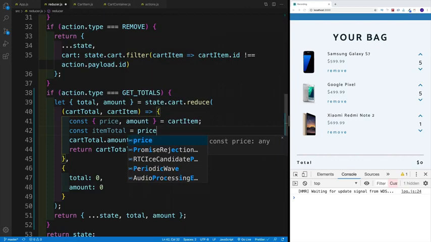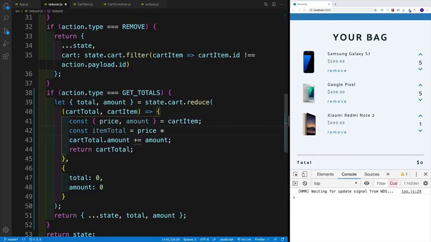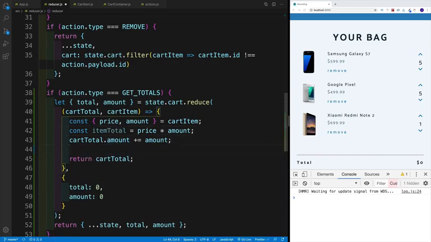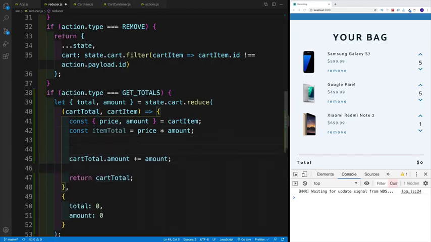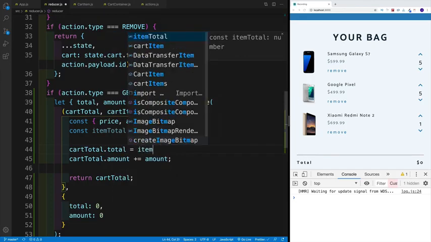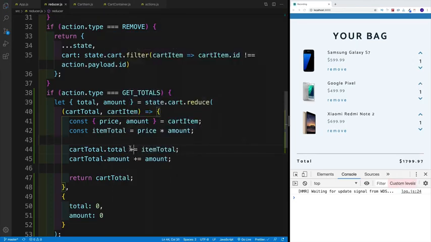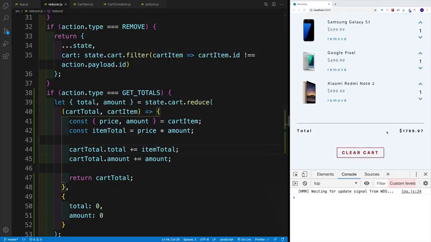And that one is simple. We just go with price. Then we multiply this by amount, like so. And then the same way we work with the amount property in the cartTotal, we'll do with the total. So let me move maybe amount down. And we're going to go with cartTotal. Then the property I'm looking for is total. And it is equal to my itemTotal. Now, I'm sorry, we need to add it in each iteration. And then, of course, now we have the correct total as well.